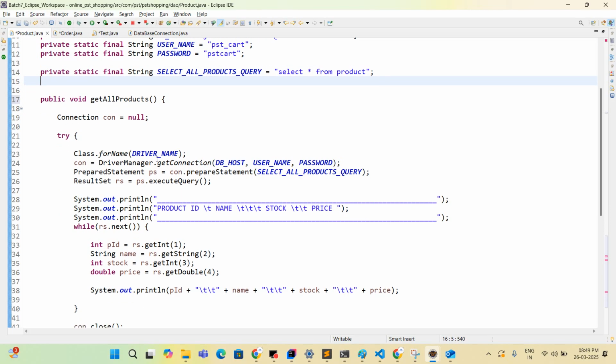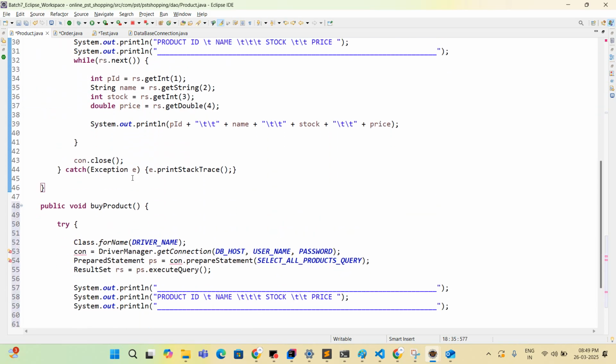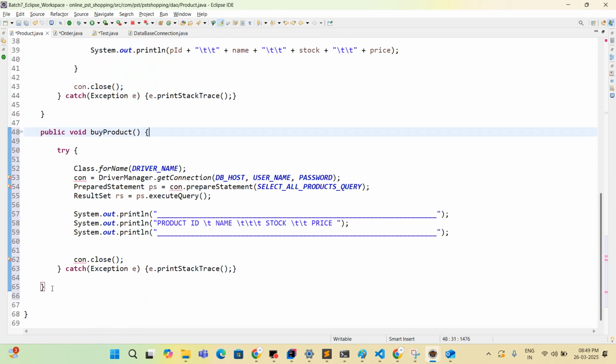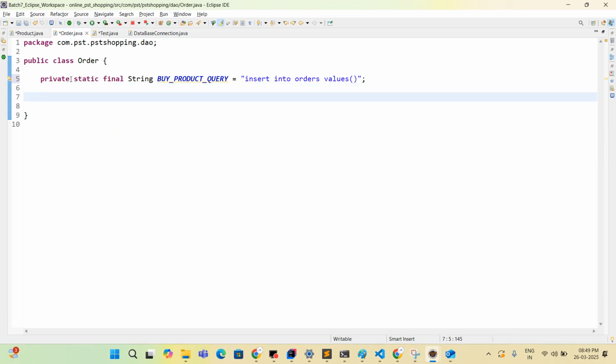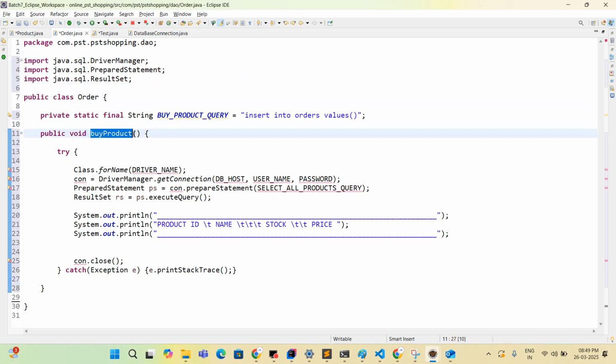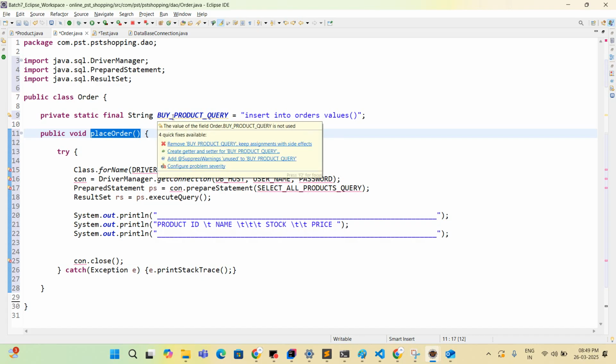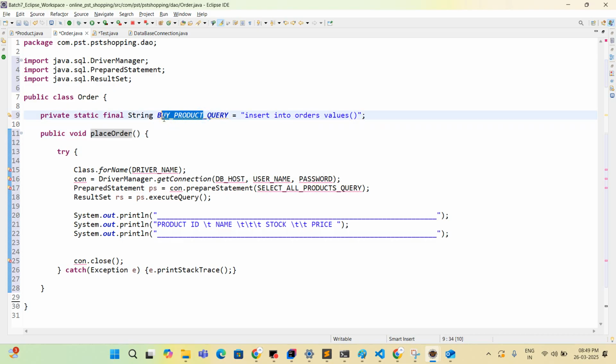And then the same logic, this logic we'll try to cut and keep inside the order. So instead of by product, you can use place order. This is the method name. Okay, this makes sense now. So place order query.